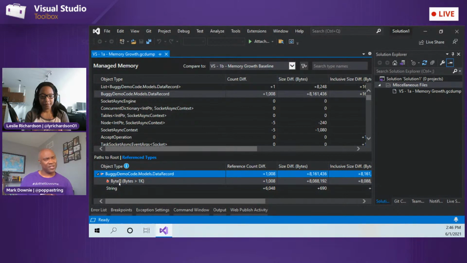Wonderful thing about GC dumps is that there's not a lot of overhead with taking them, and they're relatively small. So this GC dump, for example, is about 2K or so, compared to a dump which can be multiple gigs sometimes. Sure. GC dumps are relatively small.